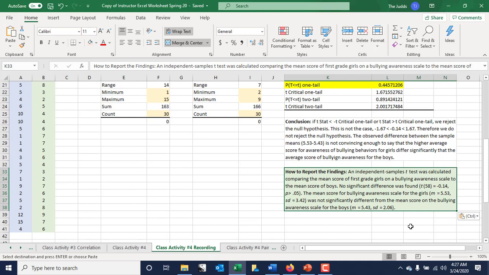An independent samples t-test was calculated comparing the mean score of first grade girls on a bullying awareness scale to the mean score of boys. We just stated what we did. No significant difference was found. In reporting our findings, we have to include the T statistic.